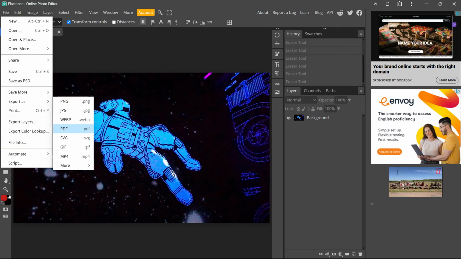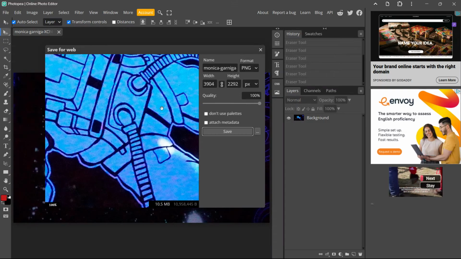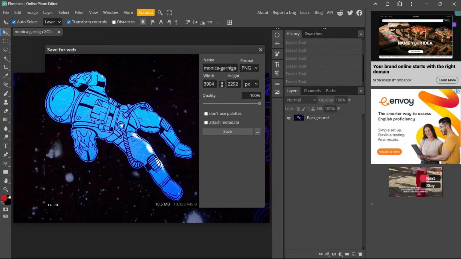Once you click the format you want, Photopea will open a Save for Web Configuration box. This is where you can fine-tune the final export before downloading it. At the top of the window, look for the width and height boxes. If you want to make your file smaller or larger, you can type in new pixel dimensions right there. This is helpful if you need to resize your image before saving it.